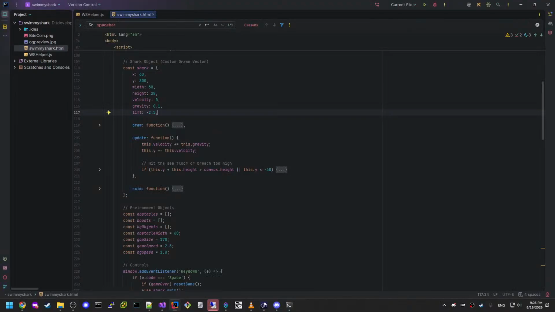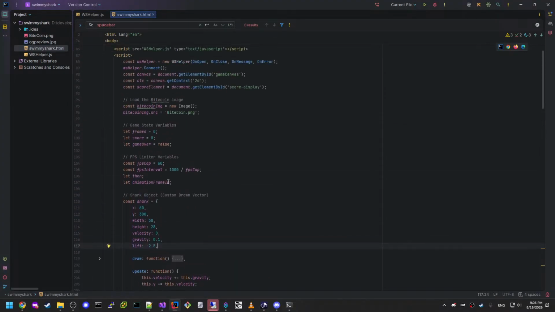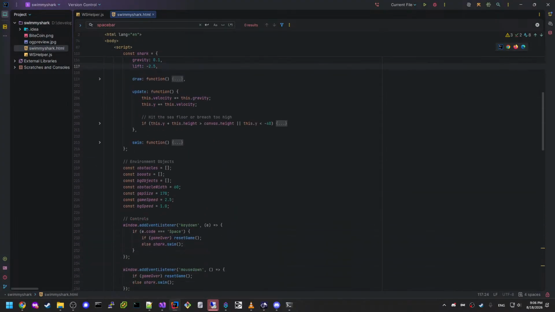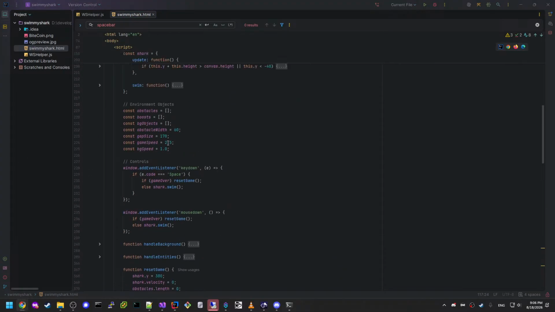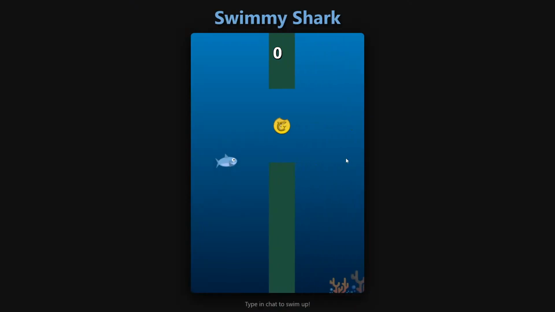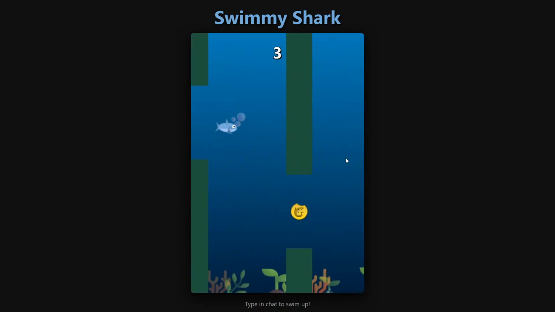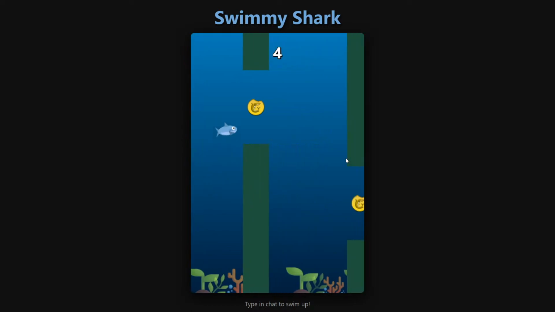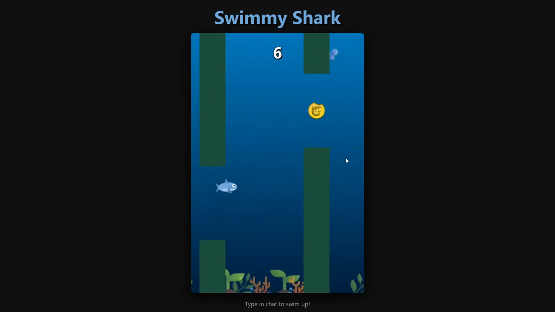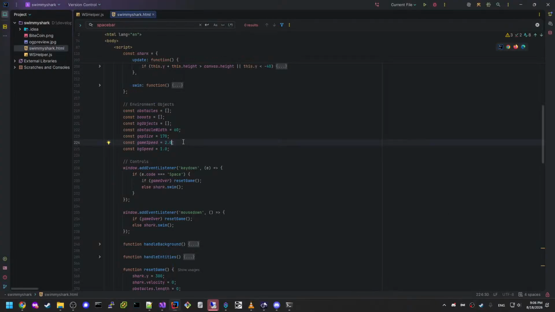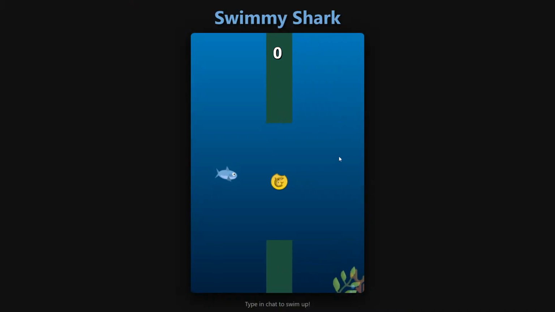Alright, now if we update the game speed. Sorry, I'm just... let's slow it down a little bit. Let's do that, then. Is this the gap? Wait, the gap might be... Oh yeah, the gap is how open it is.